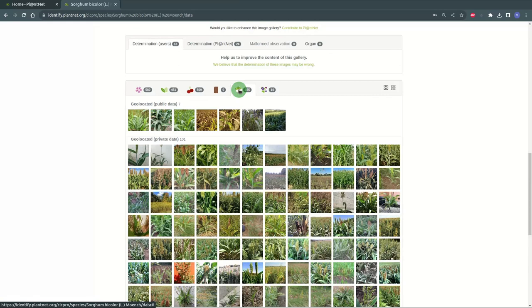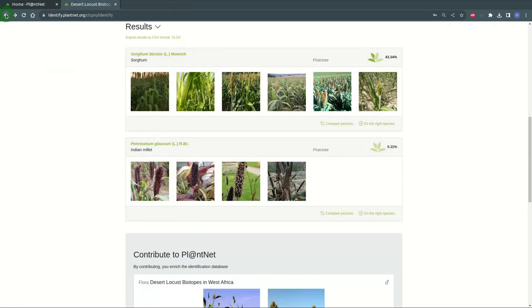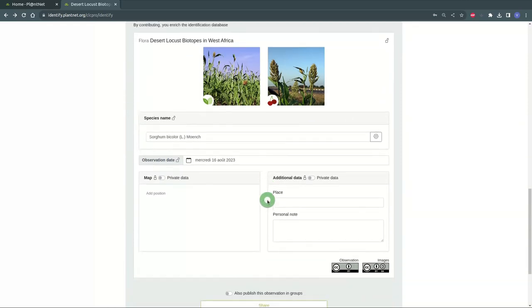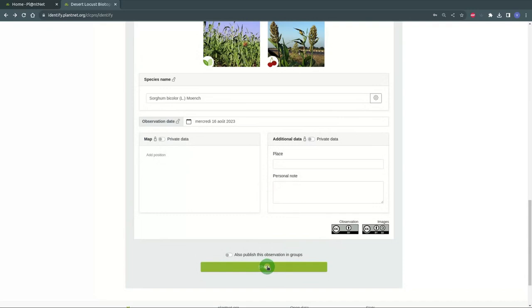Go back to your observation. Confirm your choice of identification by clicking on, "This is the right species." And don't hesitate to vote even if you're not sure. Other, more qualified users will be able to review your identification. Then share your observation with the community. Your data will help improve our knowledge of the species that support the development of the desert locust. They will be integrated into scientific research projects on this theme and you'll become an actor of participatory science.